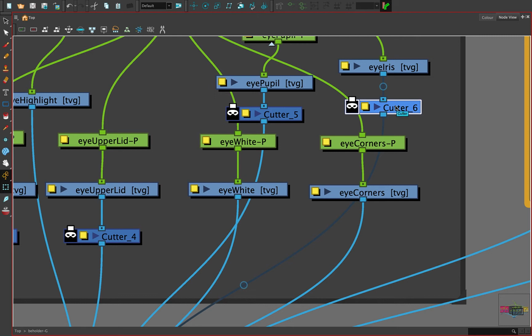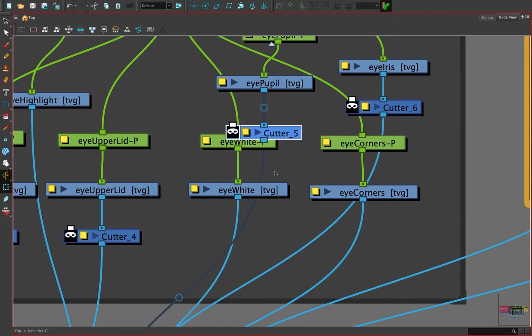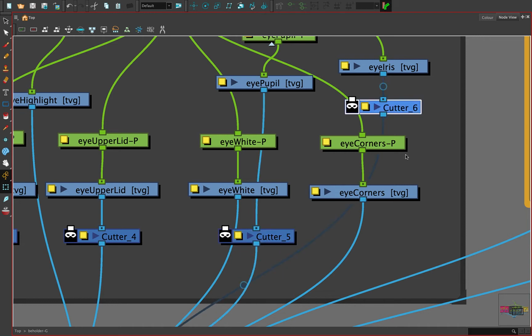Well, what we want for both the iris and the pupils, and for the upper and lower lid, is we want that mat to be the white of the eye. So I'm just going to pull this down here, and I'll pull this down here because if we look, where is the white of the eye? It's down here. So instead of dragging back up, it's easier to drag it down.